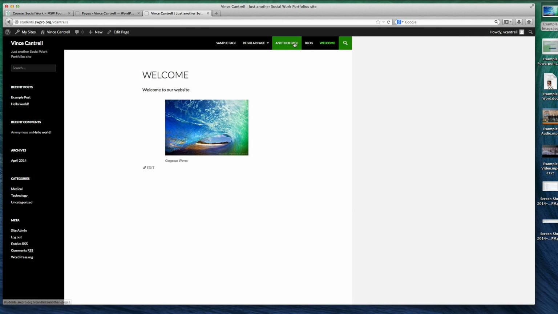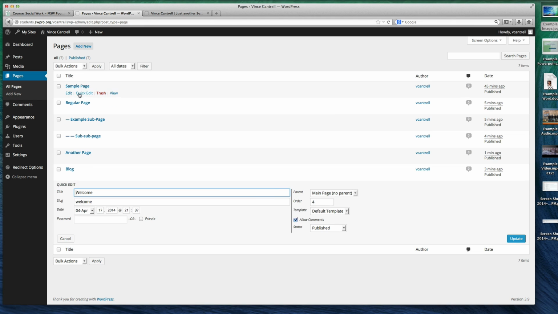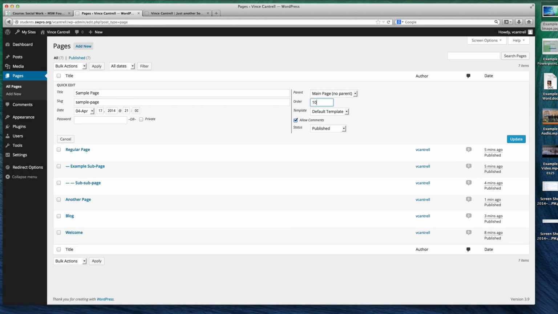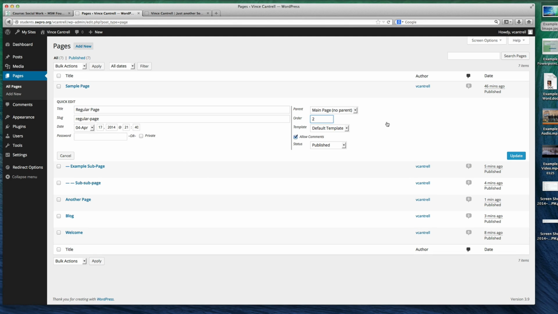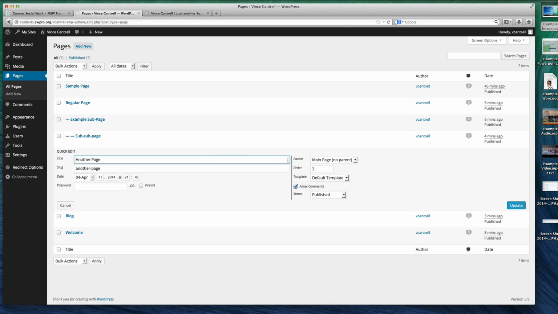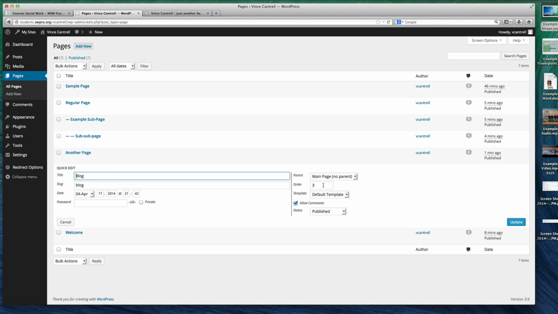Another should be, yeah, to the left of blog. But if you do them in intervals of 10, then you can add halfway between that and then halfway between that, and you could add 10 pages in between and still have options for adjustability. So that's the main reason I recommend doing them in intervals of 10. So let me do sample page as 10. I'm just going to add 0 to all these. Regular page 20. Another page 30.